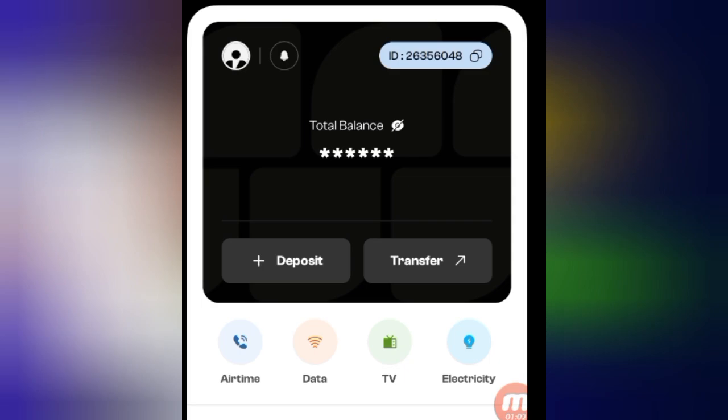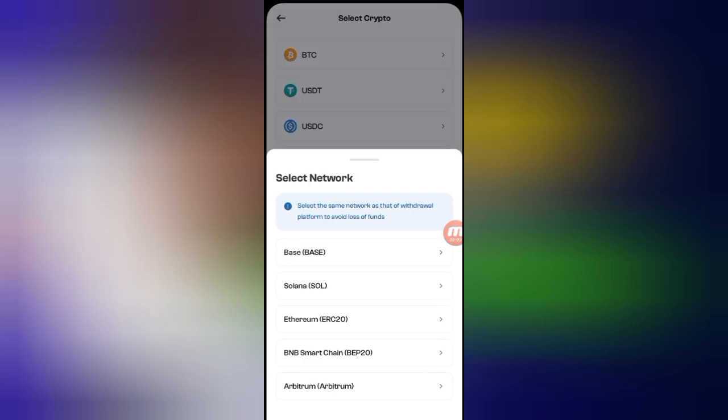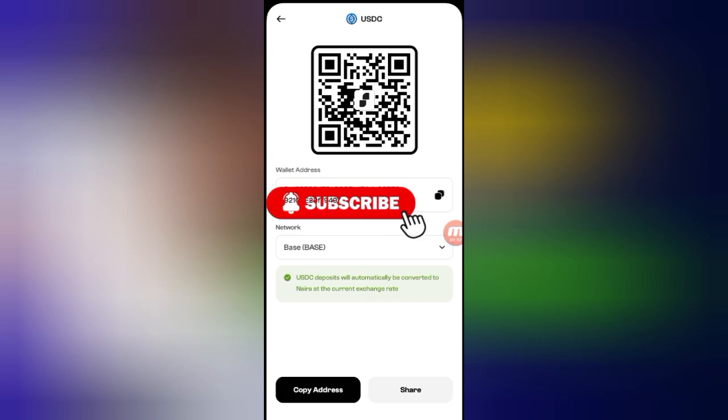To receive money using this app is very simple. All you need to do is to come to the home section and you click on deposits. So you select the crypto that you want to receive. So for the sake of this video, I'm going to be using USDC. So I'll click on USDC. You have other options. So USDC, and I'm going to select under base network. So this is it here, USDC under base network.